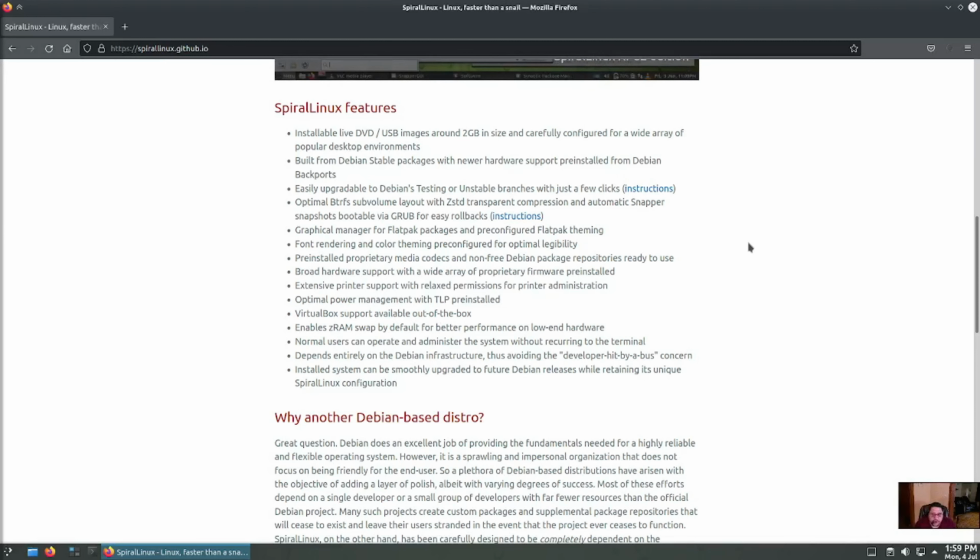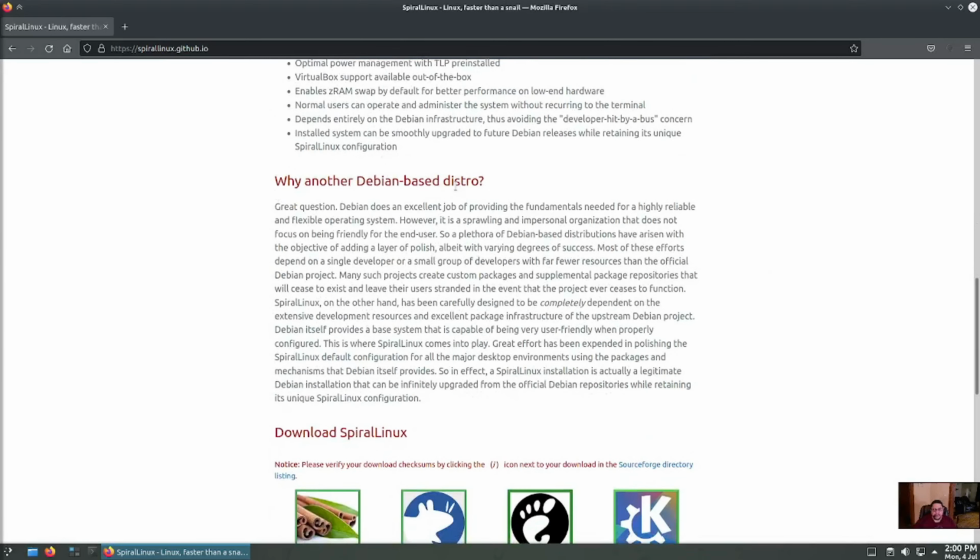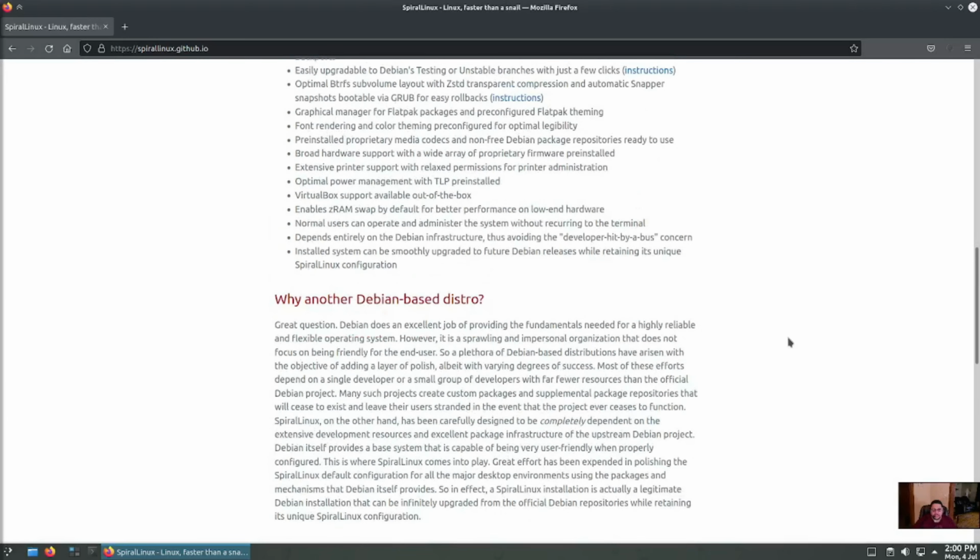So that's why they chose Debian, because it has a strong development base and maintenance base. So basically, as long as you keep updating it, you're going to continue to use Spiral Linux and its features to the fullest. And you don't have to worry so much about it losing support overnight and going away. Installed system can be smoothly upgraded to future Debian releases while retaining its unique Spiral Linux configuration. Basically what I just said. The reason why another Debian distro is because of the stability that it has, the development that it has, the maintenance that it has and it offers.